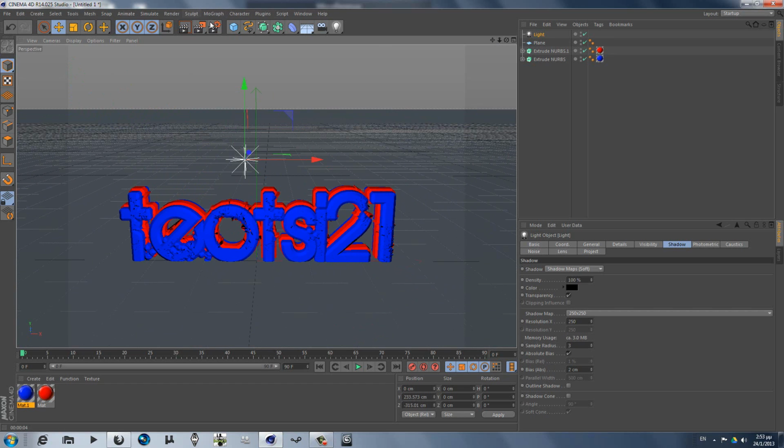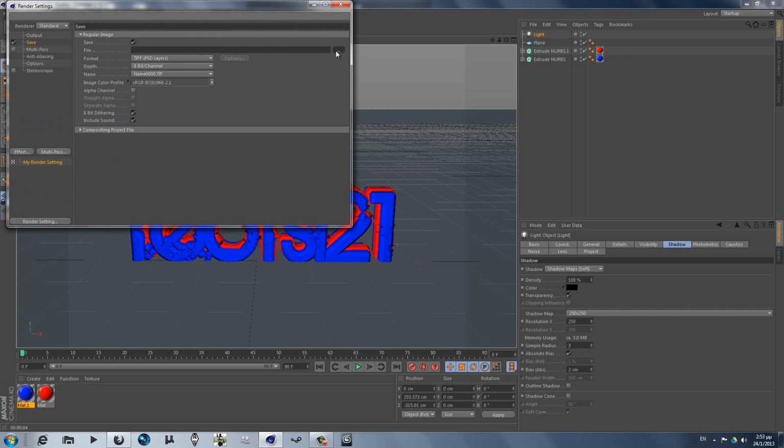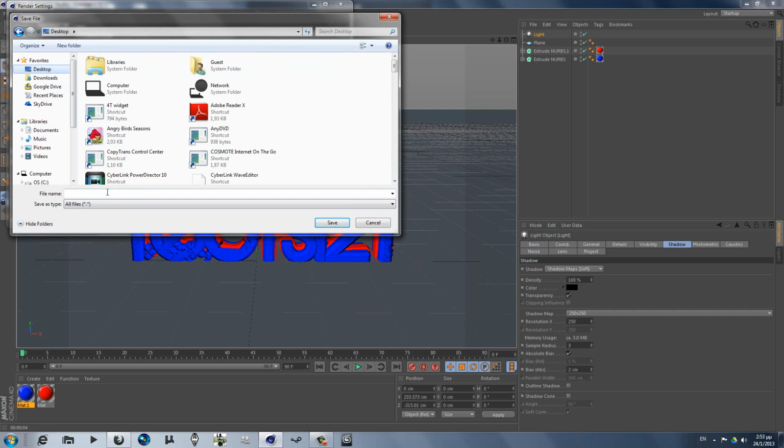And now to render this, go over here to render settings, and on the save, choose the output path. I'm going to save it on my desktop. Okay. It should be named YouTube.